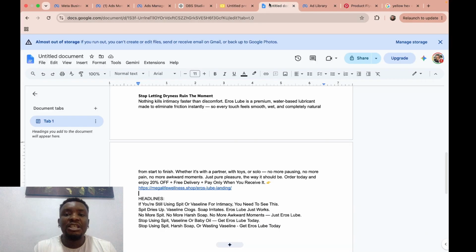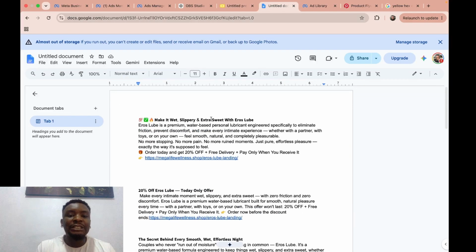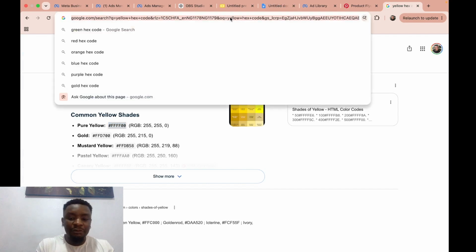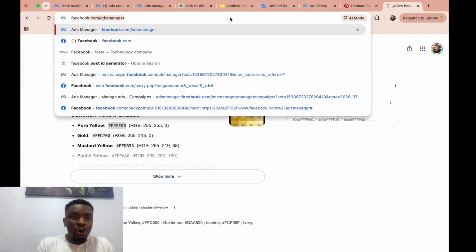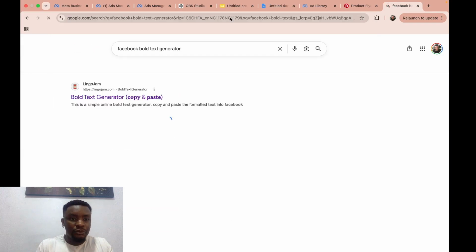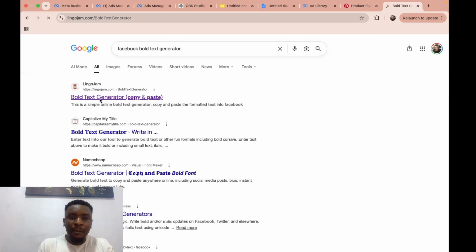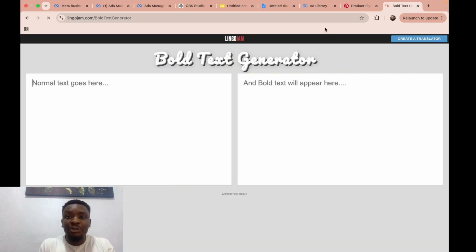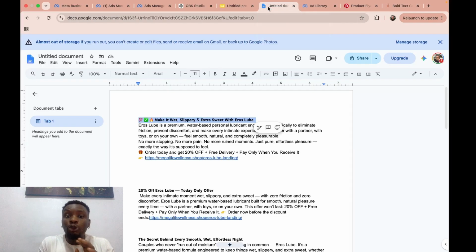So here I've already found my 5 ad copies. You can see this one has a big headline that is bold. If you want to learn how to make your headline bold, you create a headline and make it bold. You can use what I call a Facebook bold text generator. I like using Lingo Jam. Naturally, Facebook does not have a bold text generator on it.